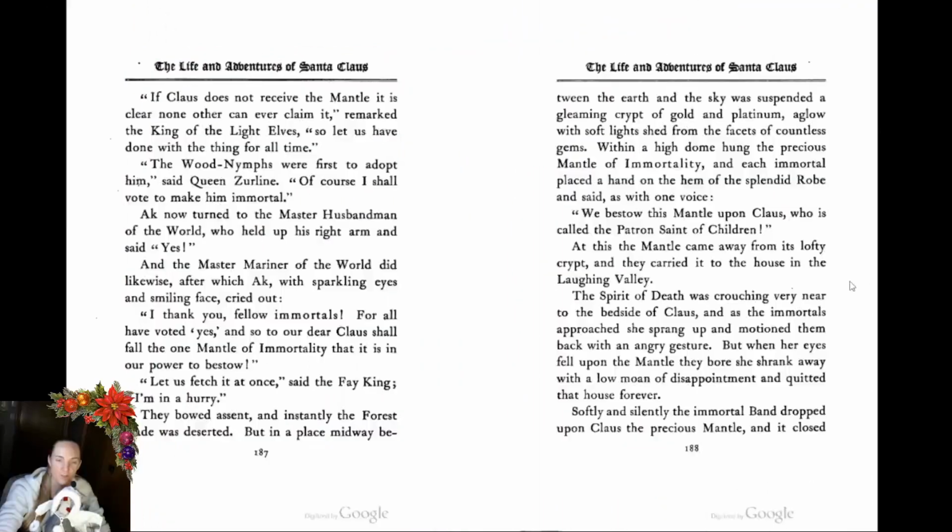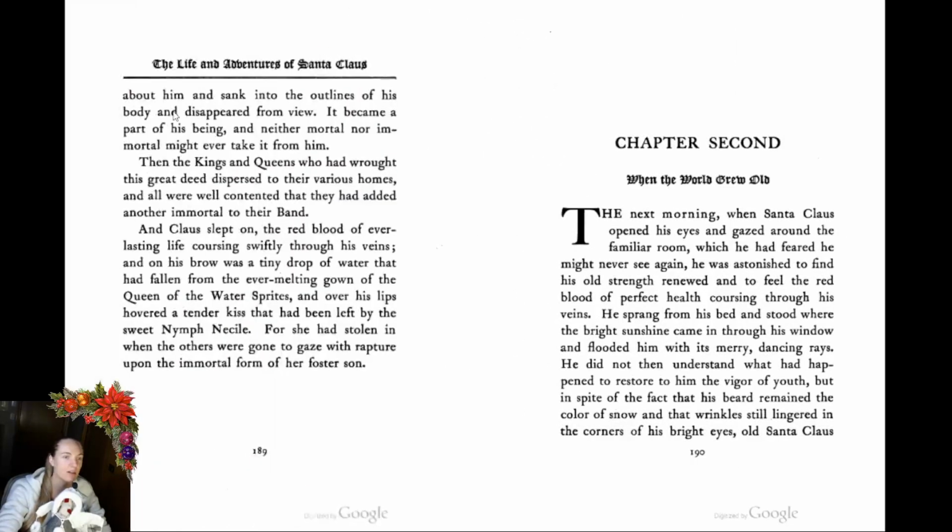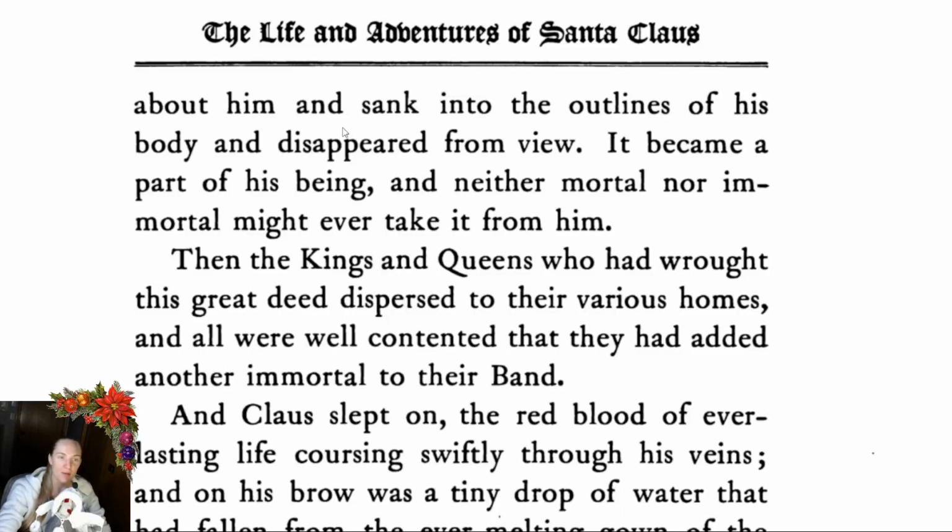Amazing. Okay, sorry. Softly and silently, the immortal band dropped upon Claus the precious mantle, and it closed about him and sank into the outlines of his body and disappeared from view. It became a part of his being, and neither mortal nor immortal might ever take it from him. Then the kings and queens who had wrought this great deed dispersed to their various homes, and all were well contented that they had added another immortal to their band.